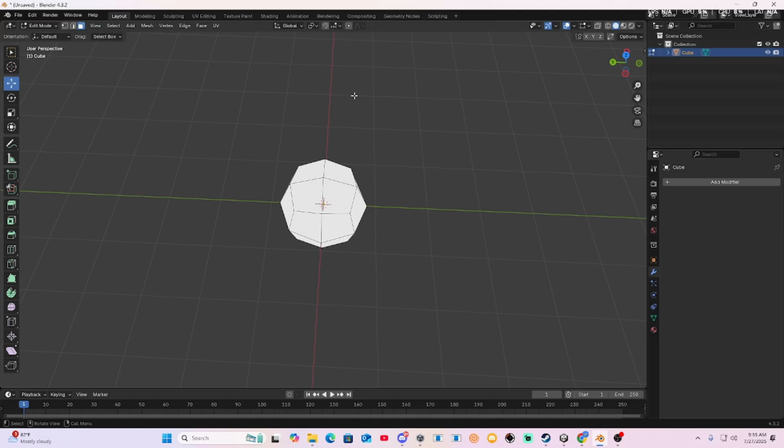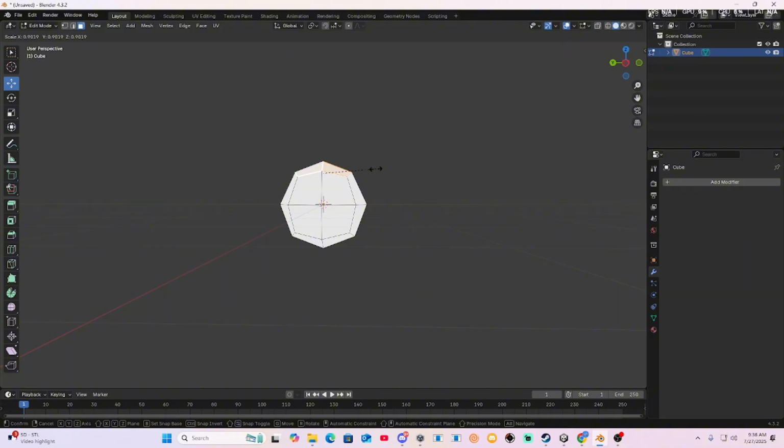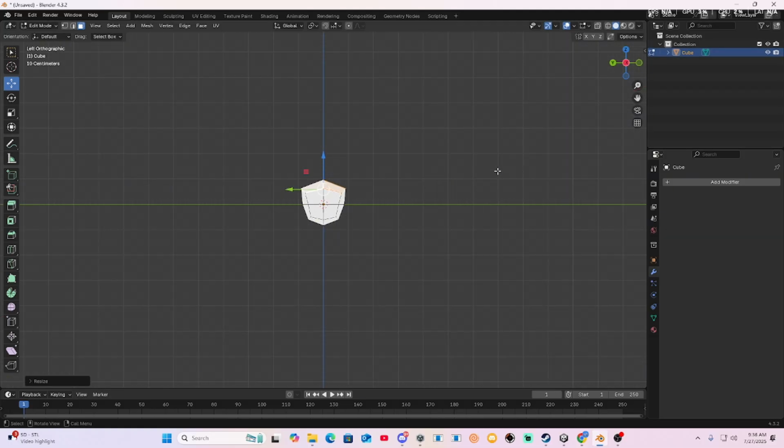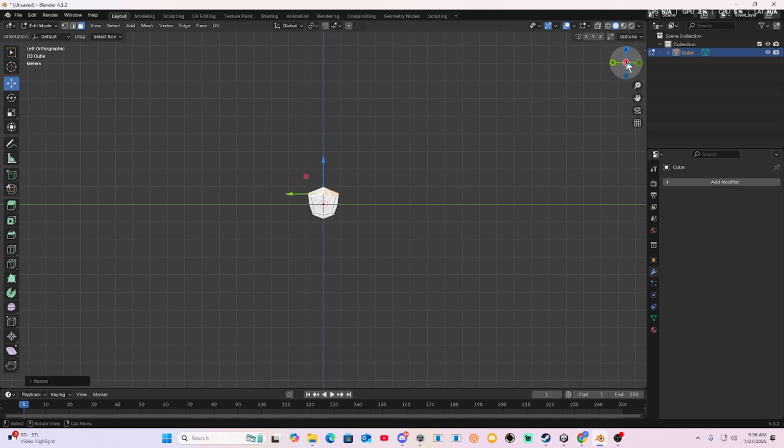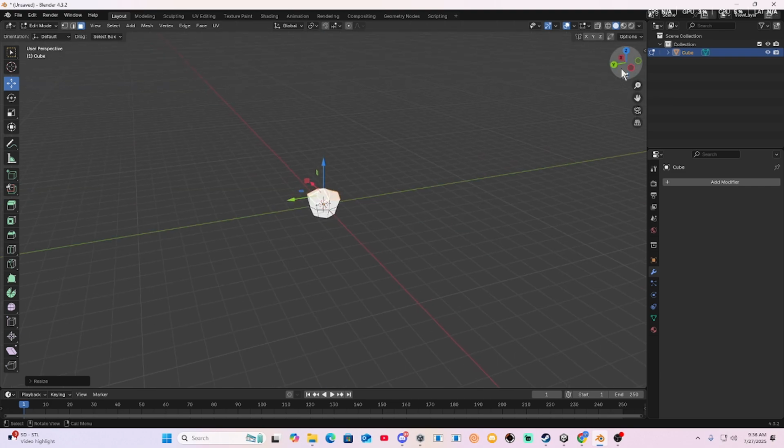Okay, so then you're going to hold your shift and click all of these right here. These are called faces, right? You're going to click S on your keyboard. This shall pop up. You are going to scale it up to about there so it looks like that. You're going to click on this little button, right? You're going to click right here.